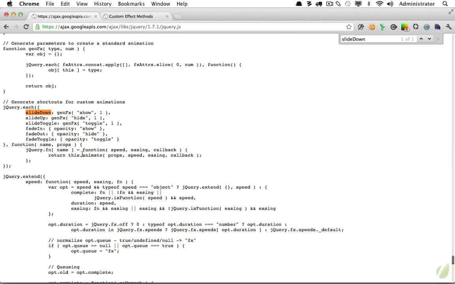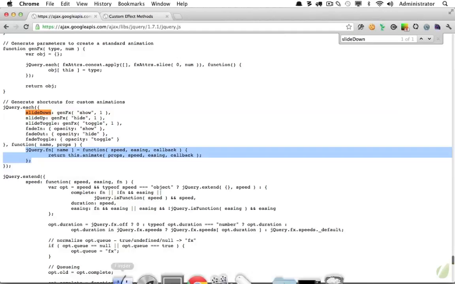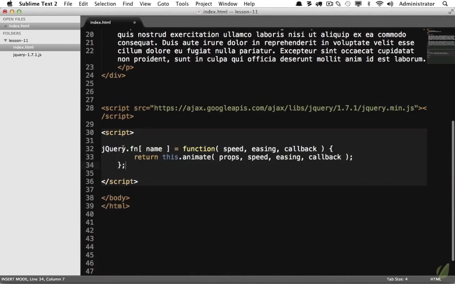And what it does here is it says jQuery.fn, and we'll do the first one, .slideDown, and that will be equal to a function. And what it does is it animates that. And the animate method is something we'll go over in a future lesson very soon. So let's see how we can take this and create our own. I'm going to copy this code and come back to Sublime Text and paste it in like so. Now we can replace as we need.